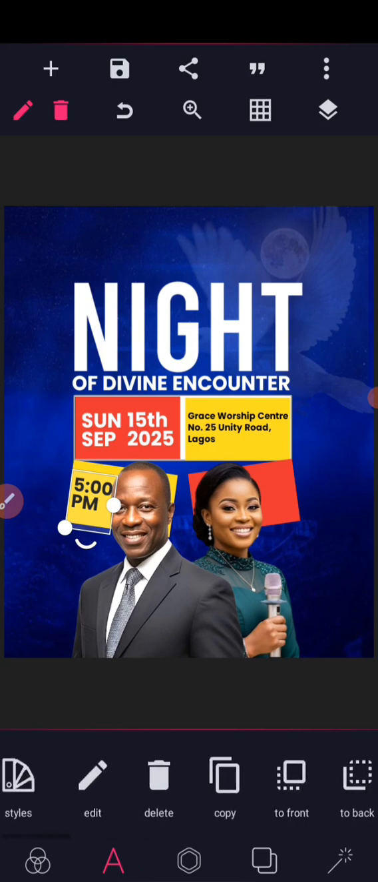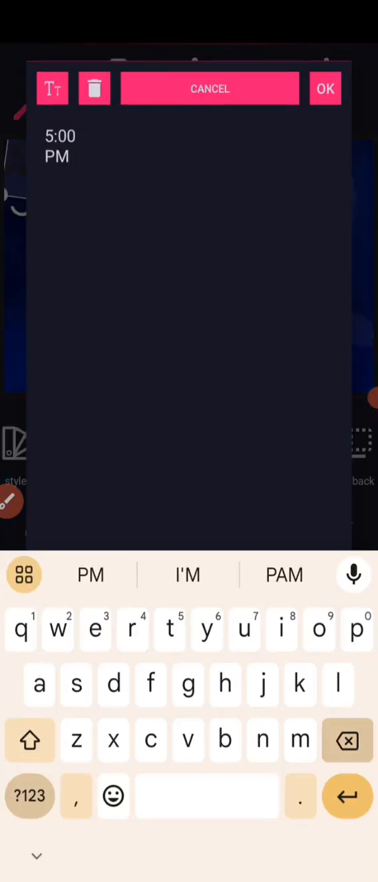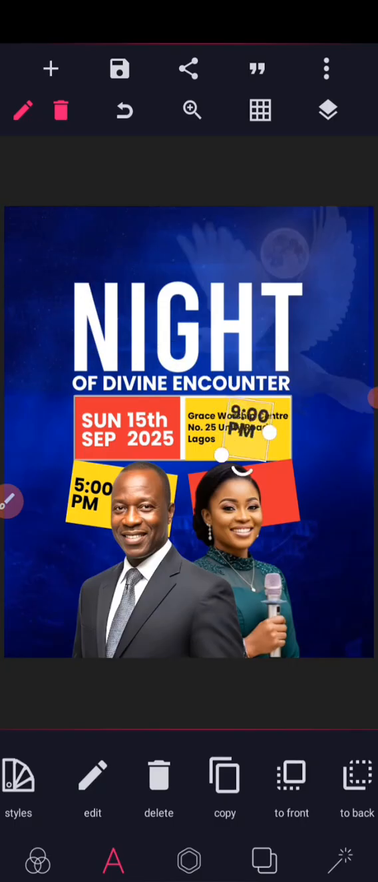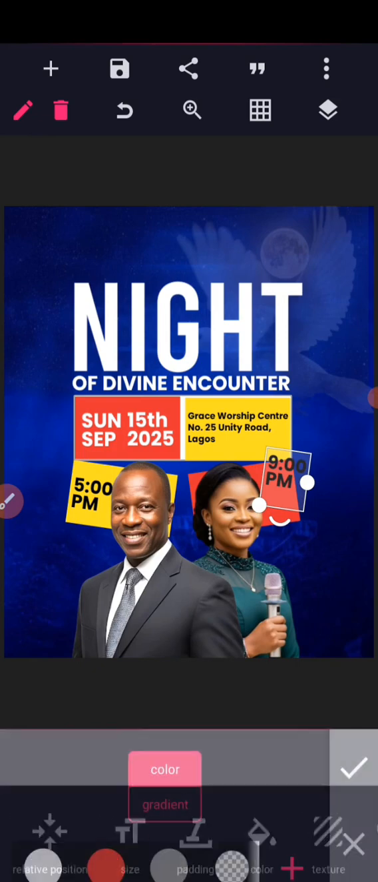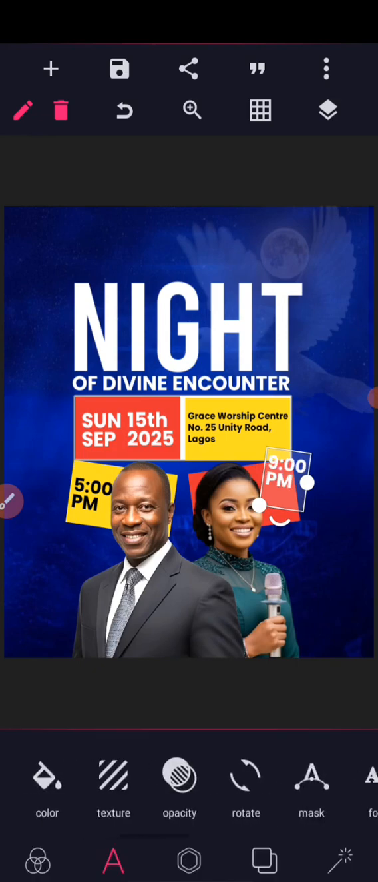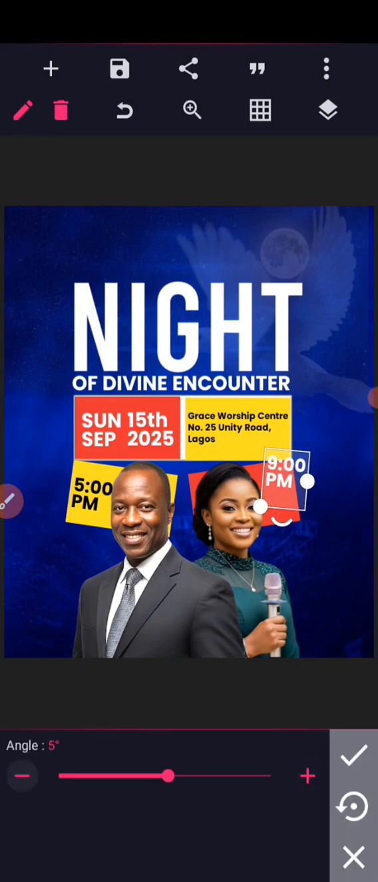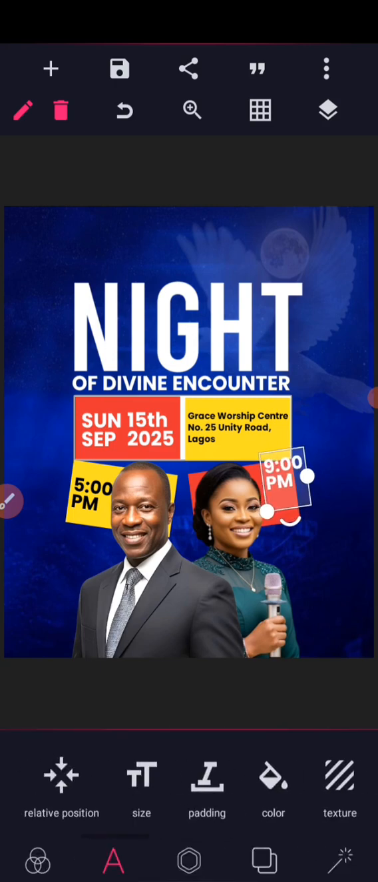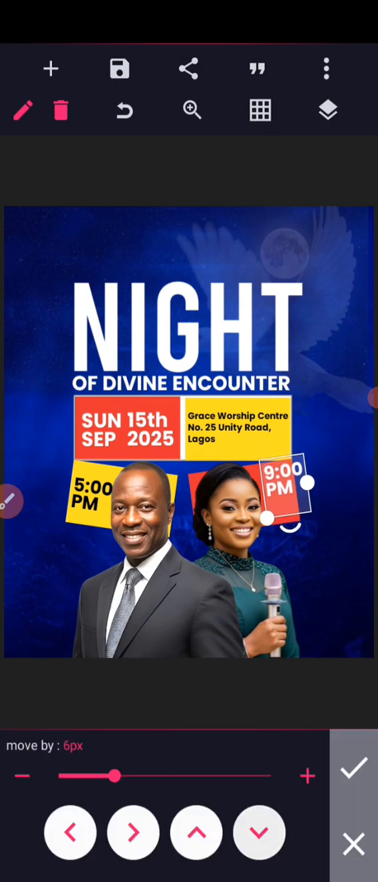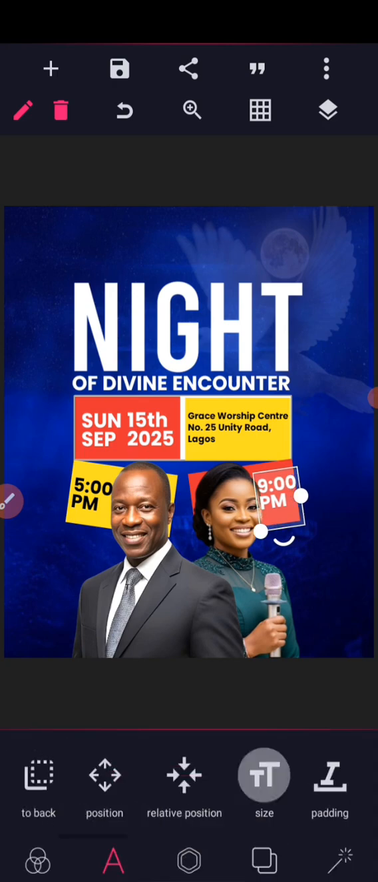Then copy that same text. Copy it. This one is 9 p.m. Sorry, I should have just changed only the 9 p.m. Bring it here. This time around, we are going to change it to white. Then rotate it. This one is going to be -8. So position it very well. So we are going to reduce the size.